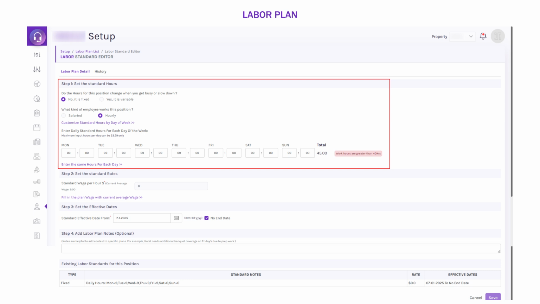For a fixed labor standard, select No, it is fixed when hours remain consistent regardless of workload. Choose the employee type, salaried or hourly, and enter the standard hours per day. These hours will automatically apply across all days of the week. If different hours are needed for specific days, use the Customize Standard Hours by Day of Week option to define day-wise settings. This is ideal for roles with predictable staffing patterns.